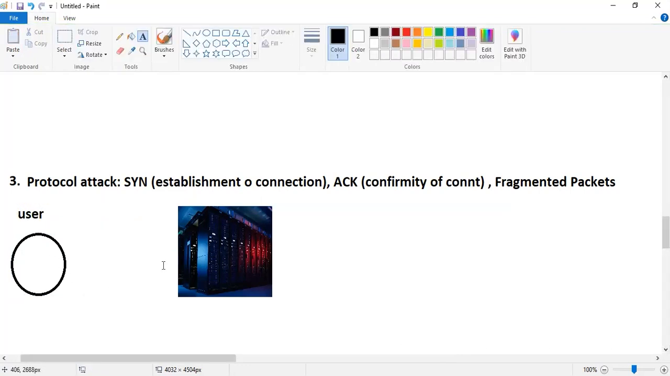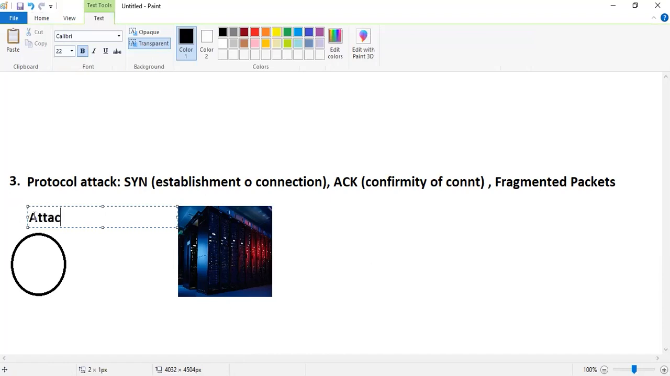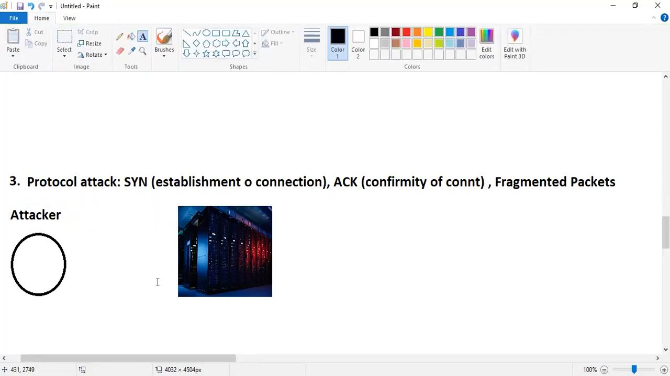This is the user, right? Now, normally, this is how the TCP three-way handshake works. We are going to establish the connection with the help of the TCP handshake. Now this is the SYN packet.